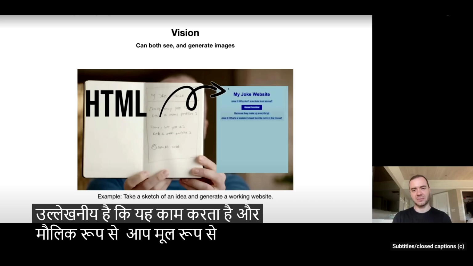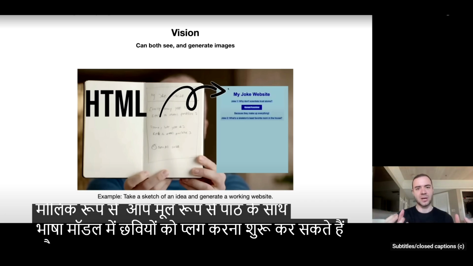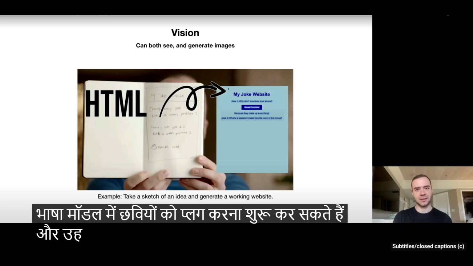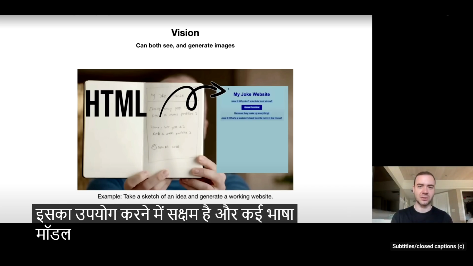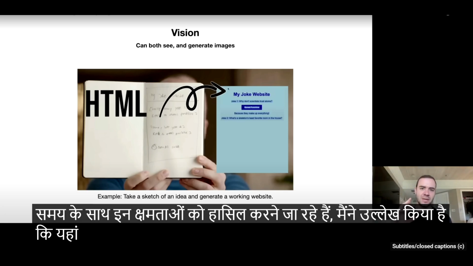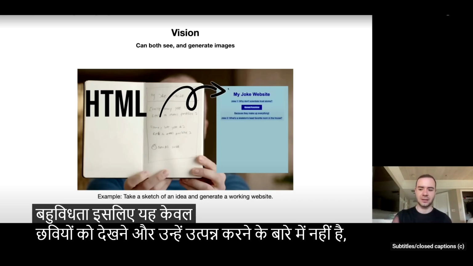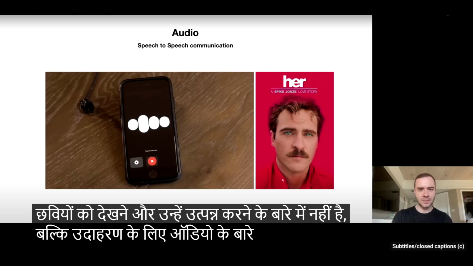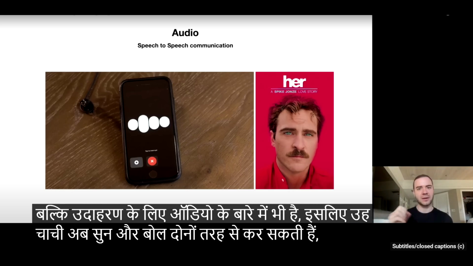Fundamentally, you can start plugging images into the language models alongside text. And ChatGPT is able to access that information and utilize it. And a lot more language models are also going to gain these capabilities over time. Now, I mentioned that the major axis here is multimodality. So it's not just about images, seeing them and generating them, but also, for example, about audio. So ChatGPT can now both hear and speak.